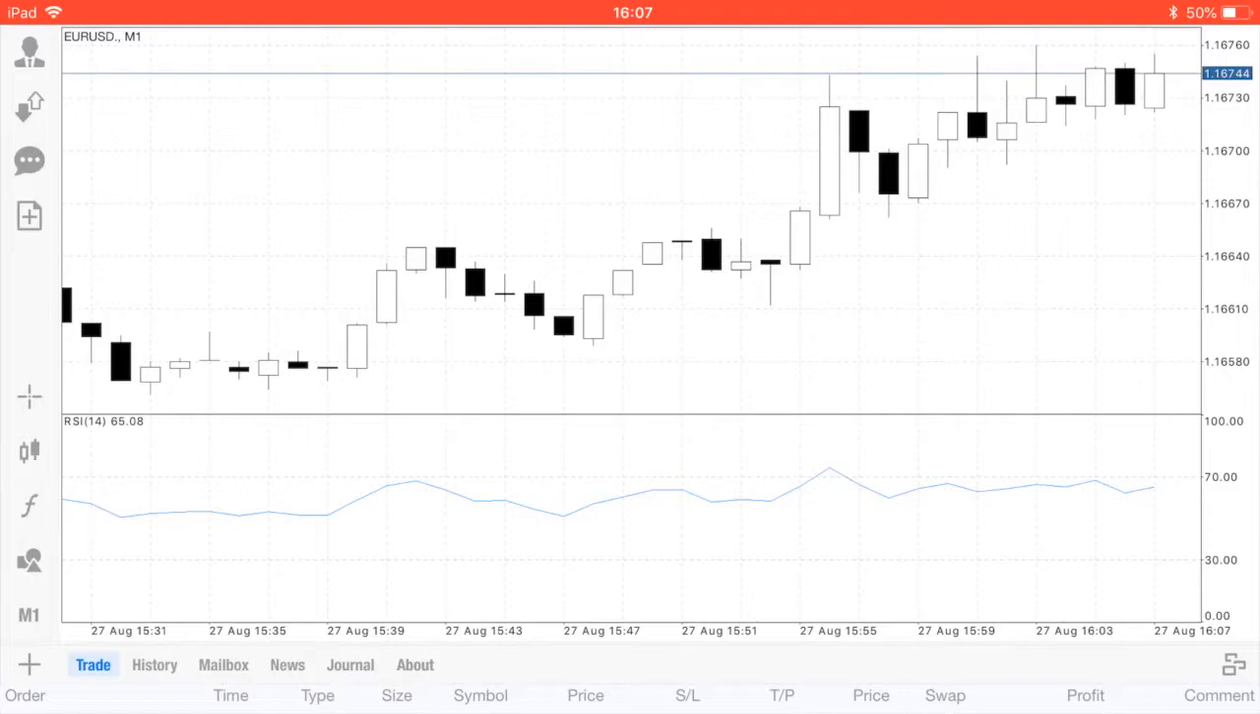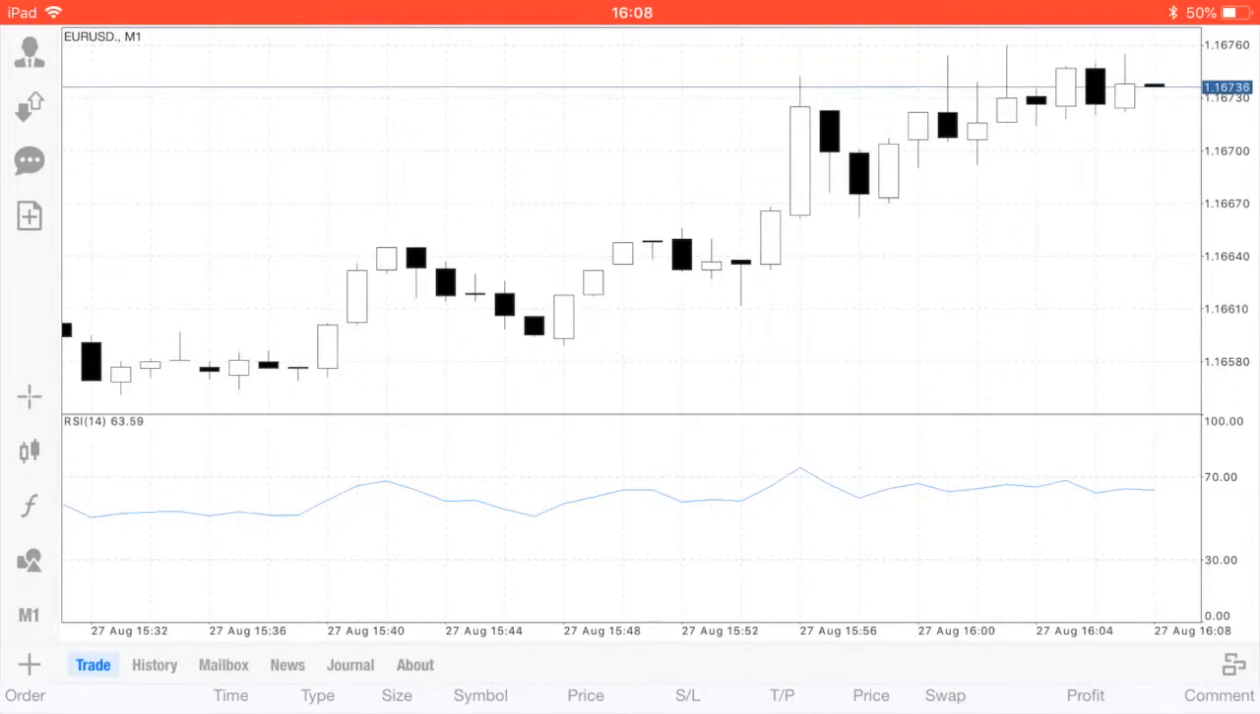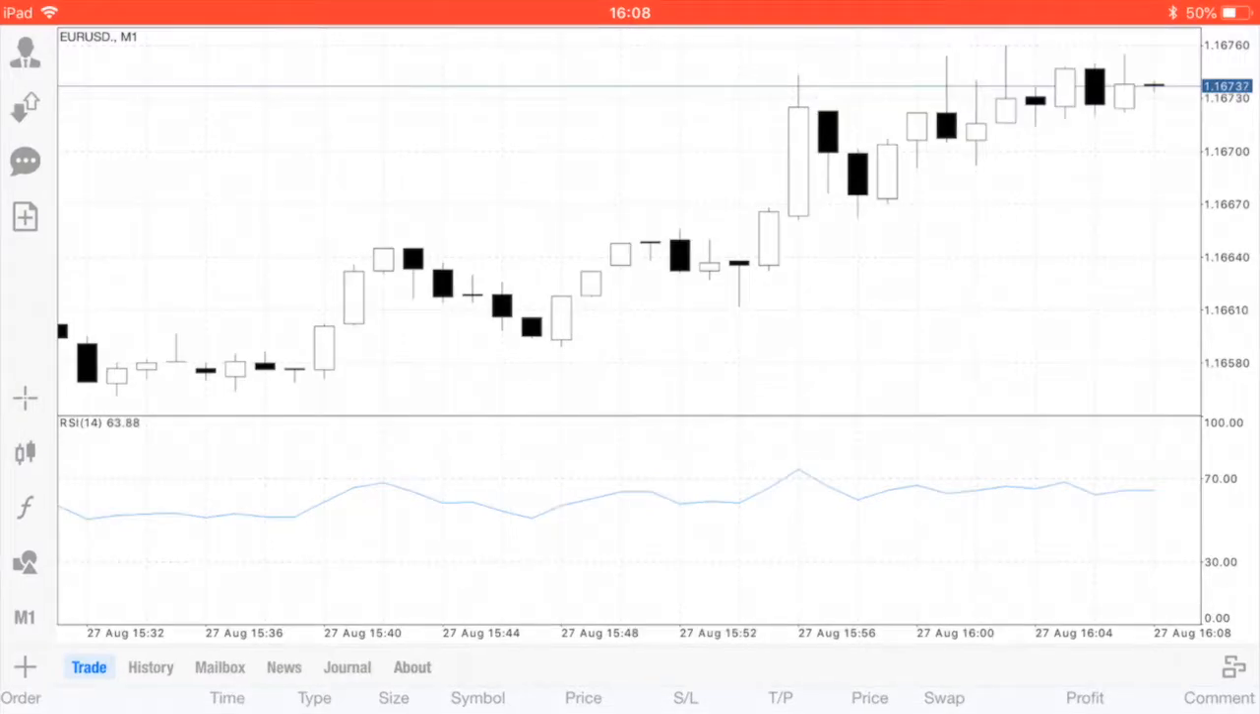Remember, this is a minute bar, so at 4:08 this bar will end and a new bar will form. Let's have a look. It's just fluctuating, but I just want you to get an idea so you understand how it works. And now the minute's up, so a new bar is formed, and that is how it works.